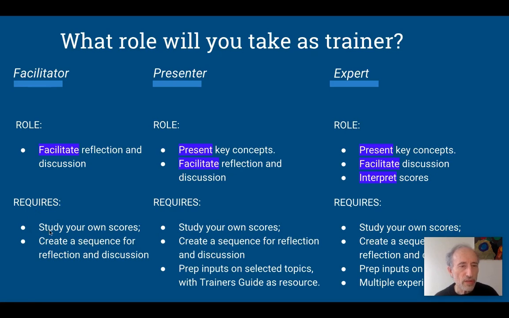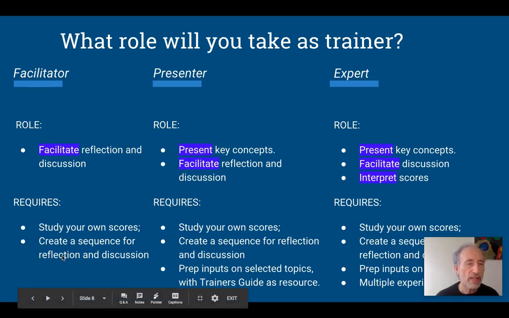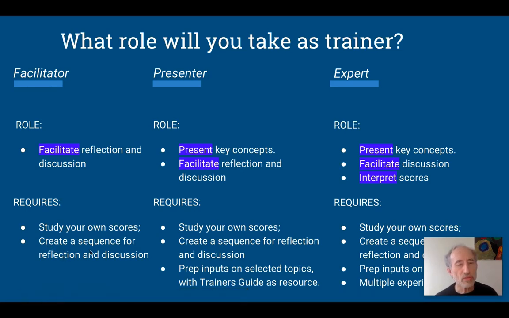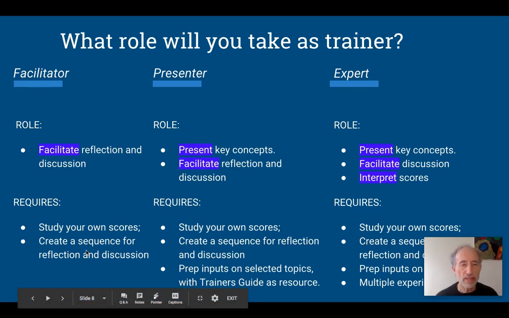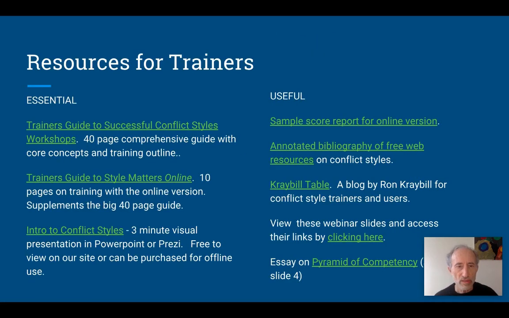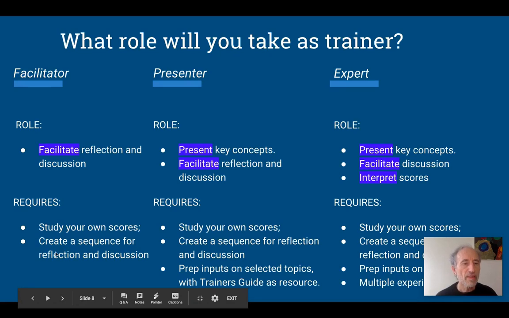So what it requires of you is to take the inventory and study your own scores. That's important so that you have the experience as an insider, having taken the inventory and thought through those numbers for yourself. And then create a sequence for reflection and discussion. What resources will you have for the preparation for that? We'll look at those in a minute. That's on the next page here. There are trainer's guides that we'll look at, but you're drawing on those resources to design some exercises for your users to reflect on.